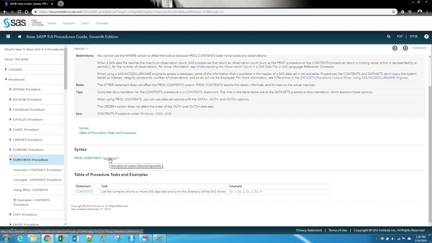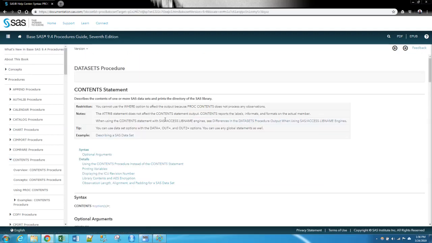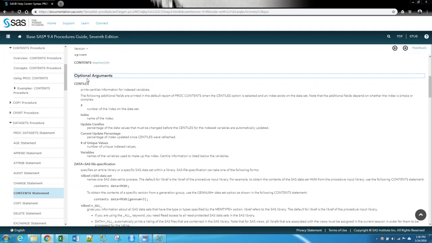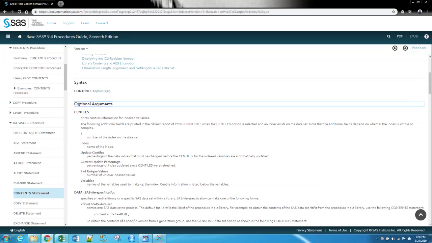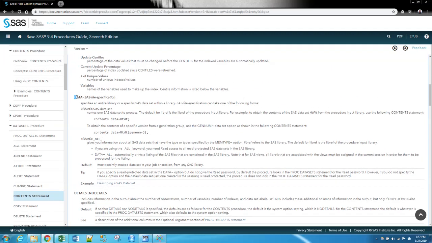So if we click on this options link, it's going to take us to a list of the optional arguments. So if you see here, the first is centile, so this is always in alphabetical order. Data equals, this specifies an entire library or a specific SAS data set within a library. This tells you what kind of forms it can take. I will say the default here, so this doesn't have to be provided. However, the default is always the most recently created data set in your job or session.